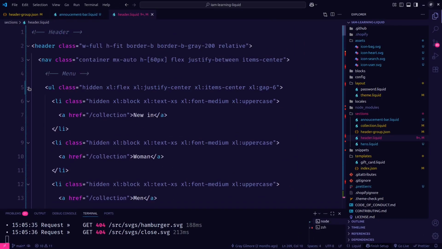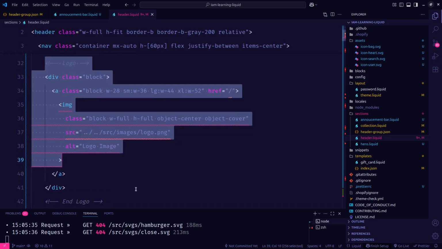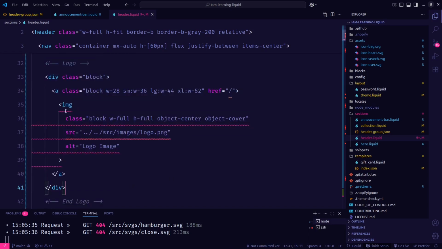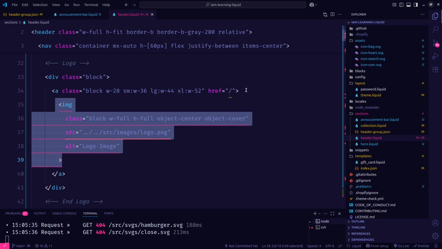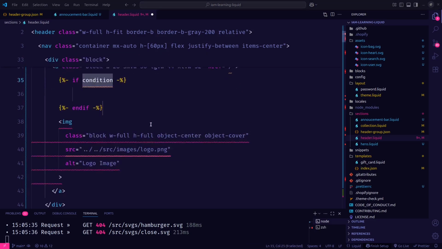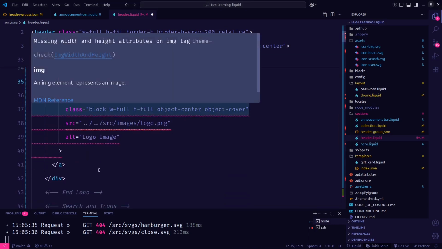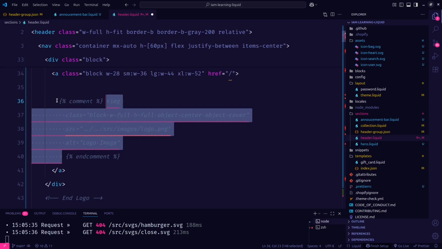So we got the menu right here. I'm gonna reduce it, and we have the logo right here. So we need to add some liquid in the case there is no image for now. What we're gonna do, I'm gonna come right here and I'm gonna say if, but you know what, let's not do that right now. What I'm going to do is comment this logo image out.